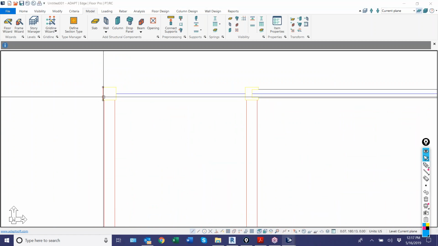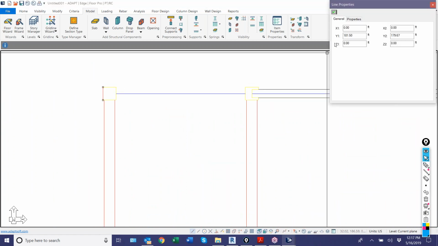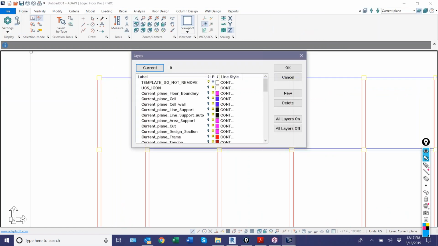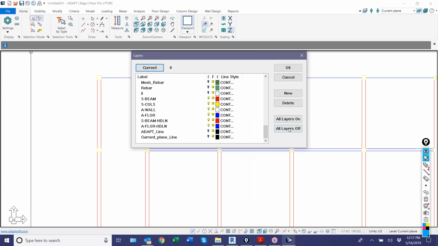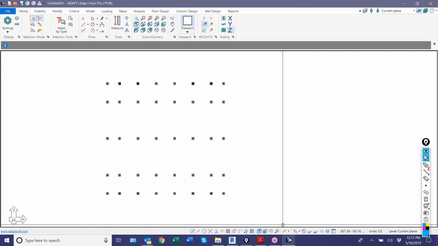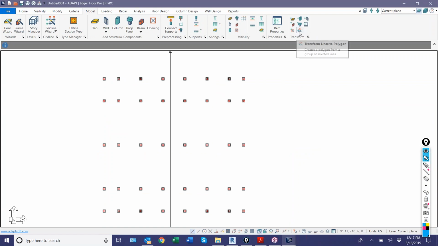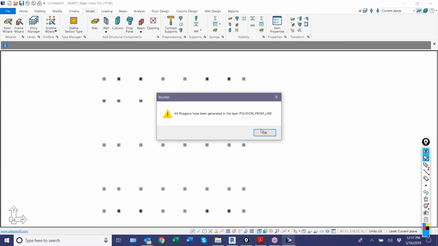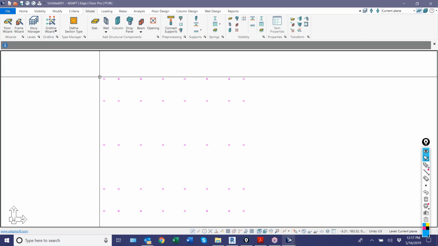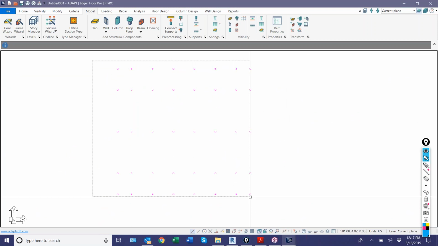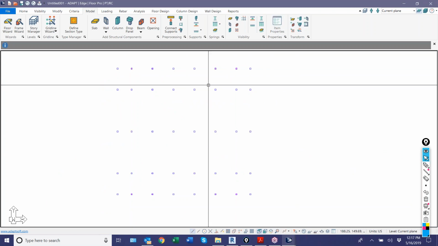I'm going to just isolate this one layer. If I double click on that line, go to S columns, I'll use my layer settings option under the home menu, and I'm going to isolate. I'll turn everything off, turn this back on, and now I can just window select those lines, and using the model transform, I can transform those lines into a polygon. And 40 polygons are created. These ones here are those strange shapes, but we'll now reselect everything and convert those to columns.